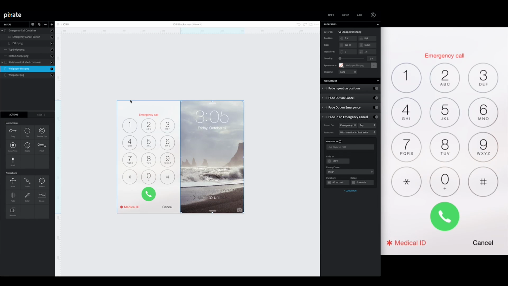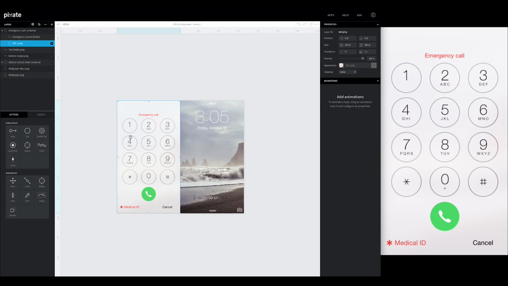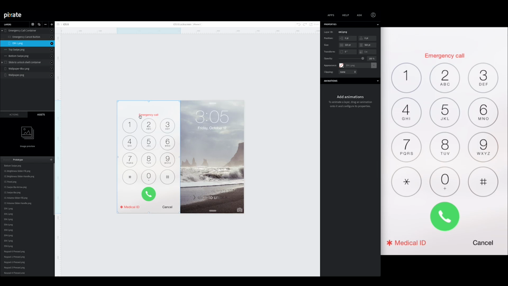So on the native iOS 8 emergency call screen, this red emergency call text changes to different languages. So what we're going to do is add in our assets of these other languages and make them fade based off of a timed animation. Now, Pixate doesn't have the option to make a continual animation run in the background.